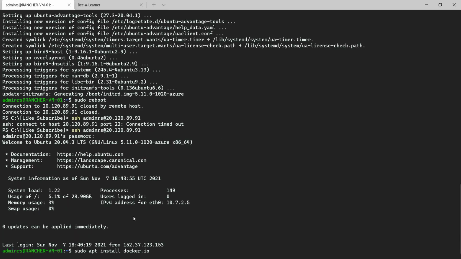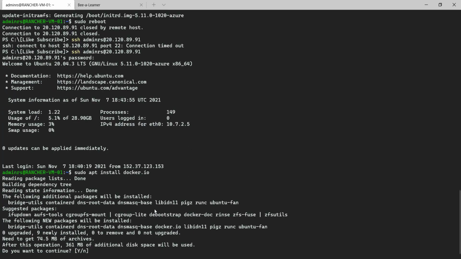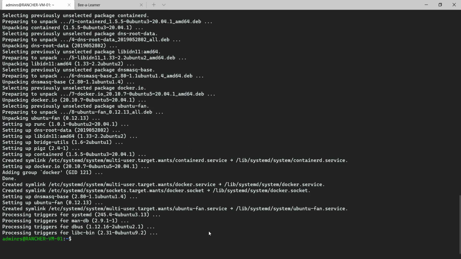Now I'll run the Docker install command, and that will download Docker and install it on this virtual machine. The Docker installation is completed. Let's test the Docker installation by running the command docker ps. Yes, we can run the docker ps command. At the moment, there are no images configured in our Docker.